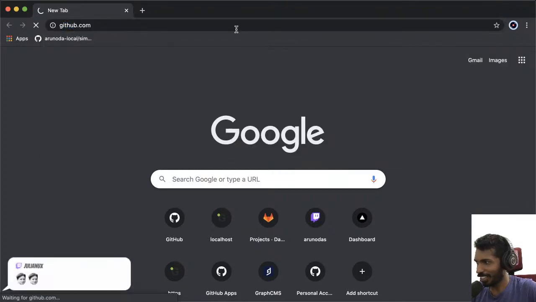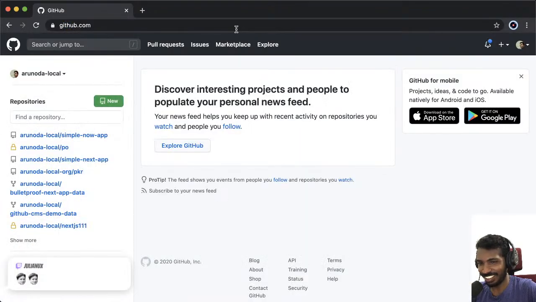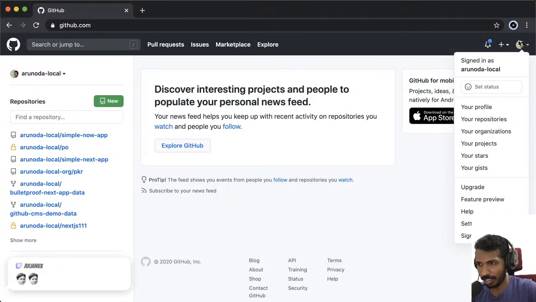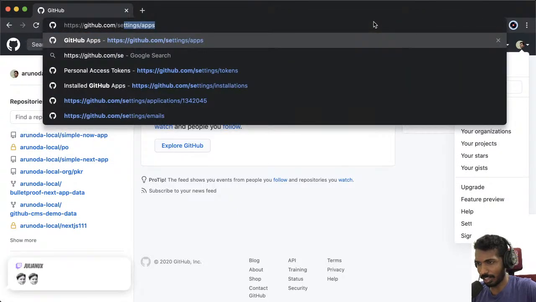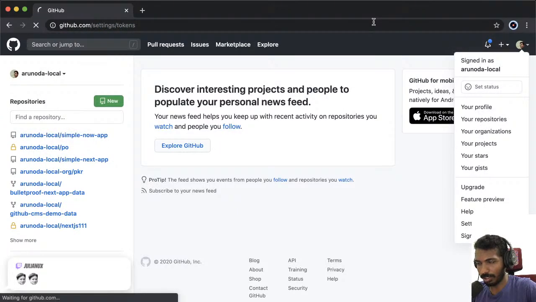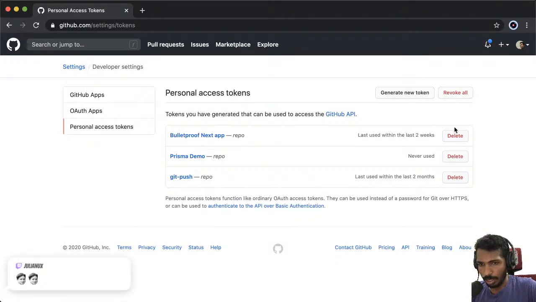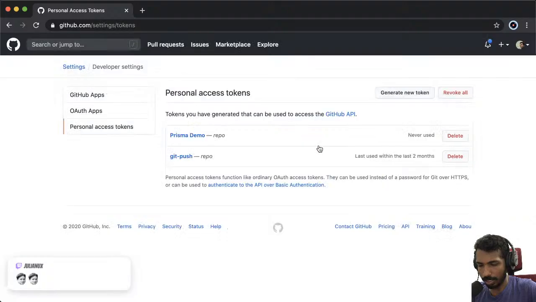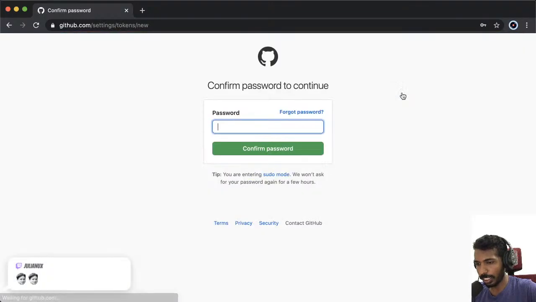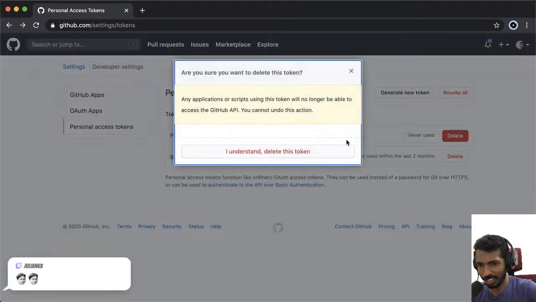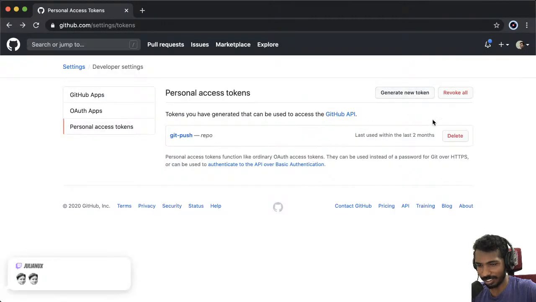GitHub. All right, so here we have this. Create a PAT. I think I remember the URL directly, settings, tokens. Let me create a new one. Let's delete this, I don't need it anymore. I forgot to delete that. And there's another one, I forgot to delete this as well. This is fine, I'm still using this.